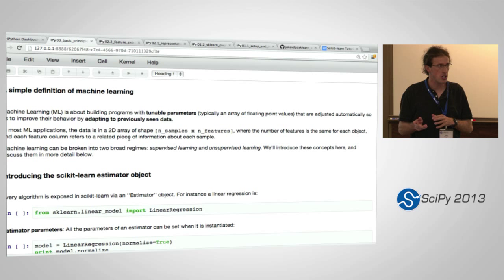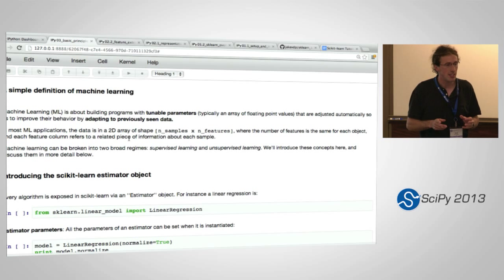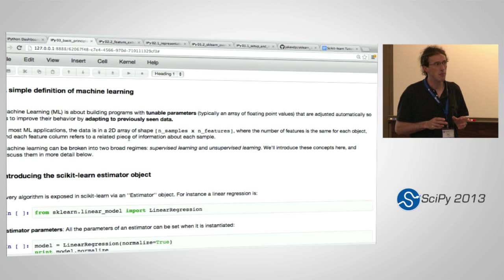We call it feature engineering, feature extraction. To be honest, it can be much more important than the machine learning step. But that's mostly domain knowledge. It's not something that we can do for you. So you've got to think about your data.